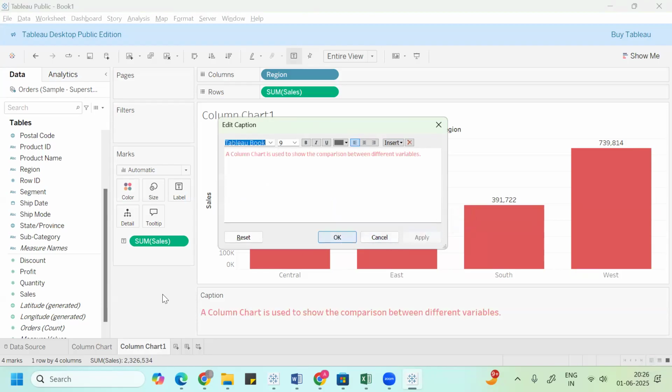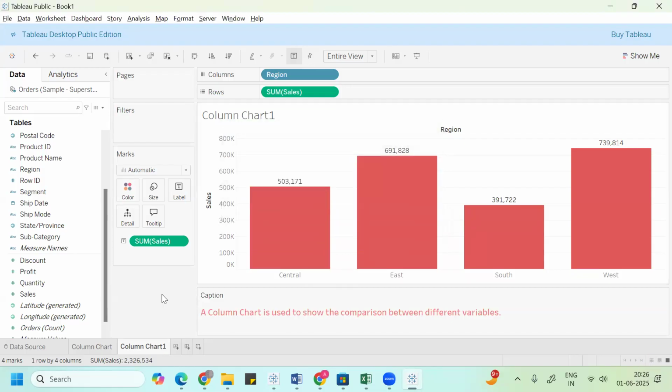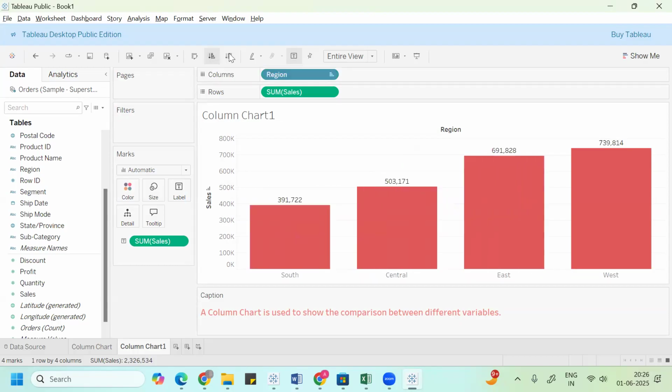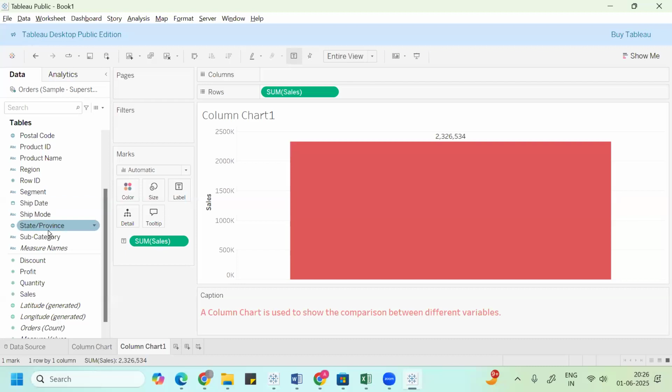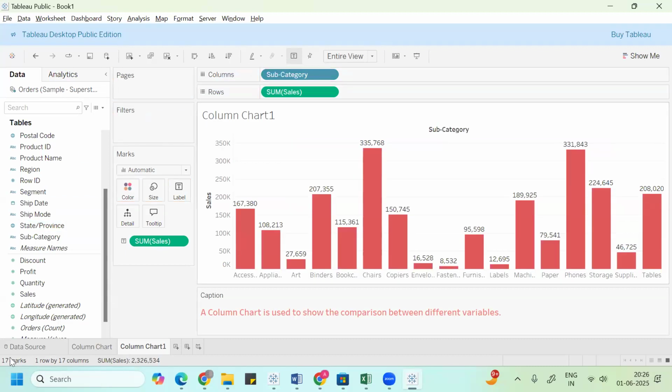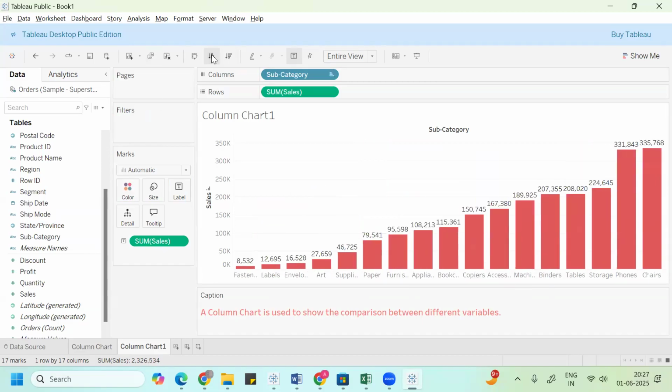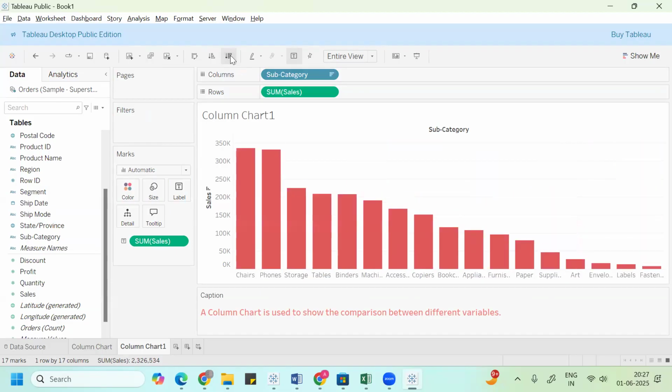Okay, apply. Once you're done with this, if you want, you can see this data in ascending order, and you can see this data in descending order. Better than region, let me try subcategory. I'll drag Subcategory here. There are 17 subcategories, so it is one row into 17 columns. You can see them here. If you want, you can arrange them in ascending or descending order.